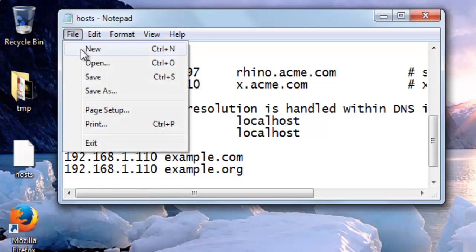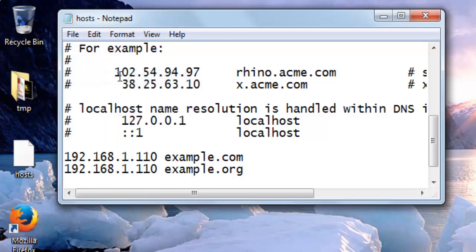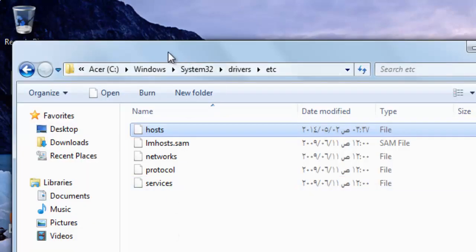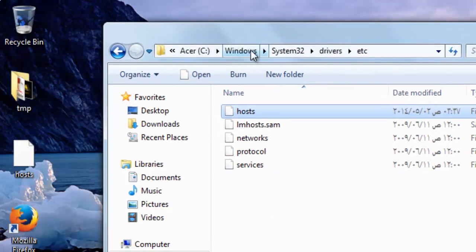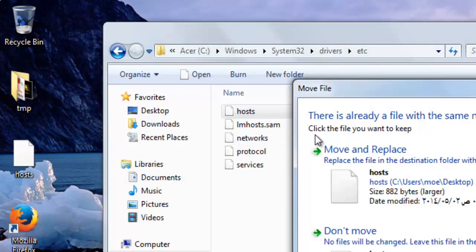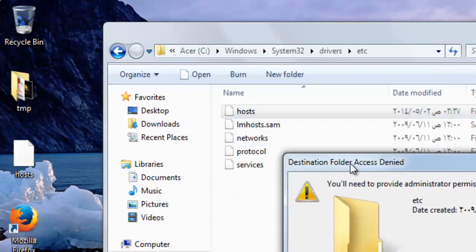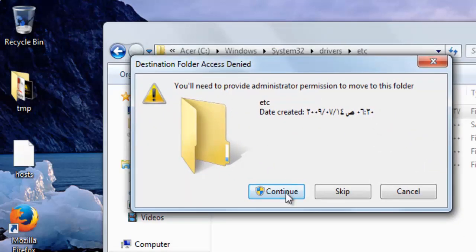and after I save I'll close. And of course here I have it, the file hosts. So I will open this file here, as we have seen, through this path, and I will take the file from the desktop and paste it over here, and from here I will click on move and replace, and then click here on continue.